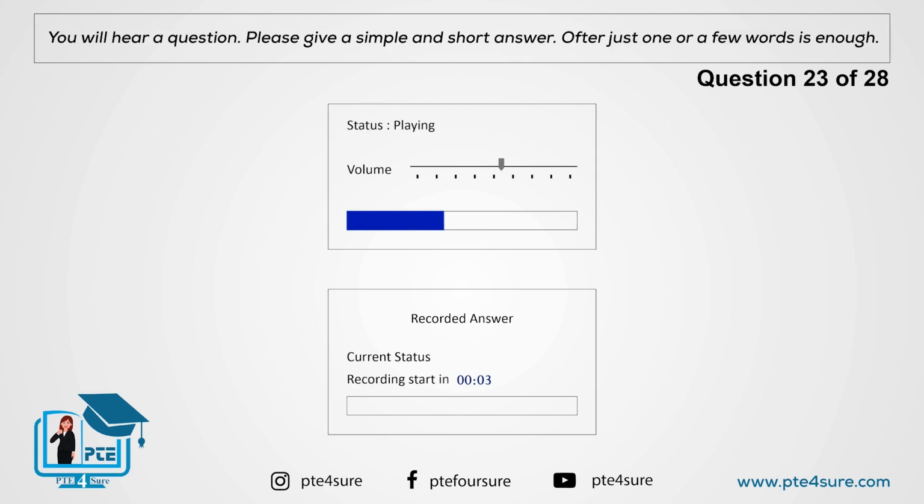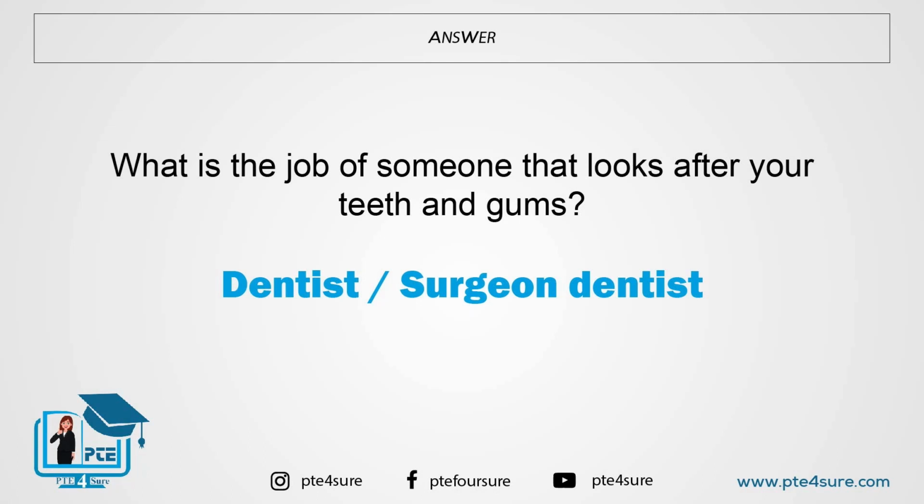What is the job of someone that looks after your teeth and gums?